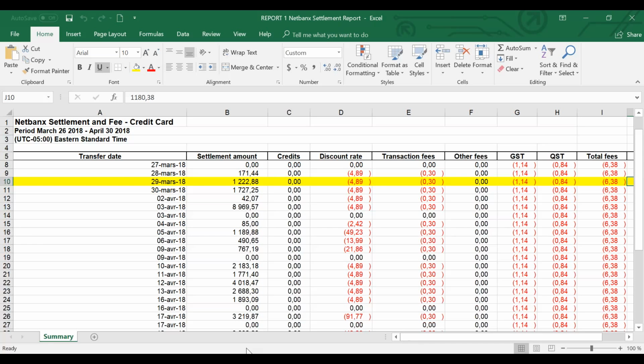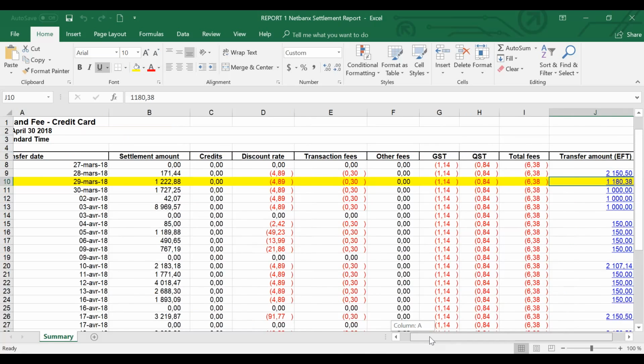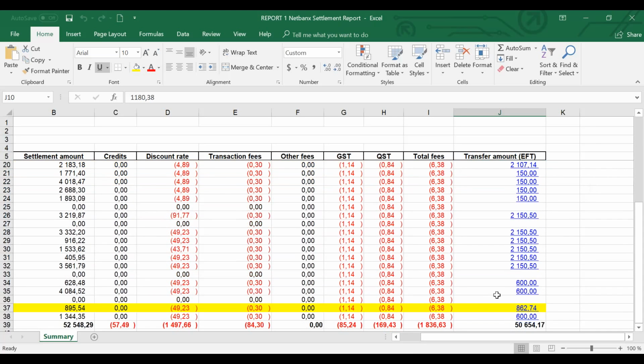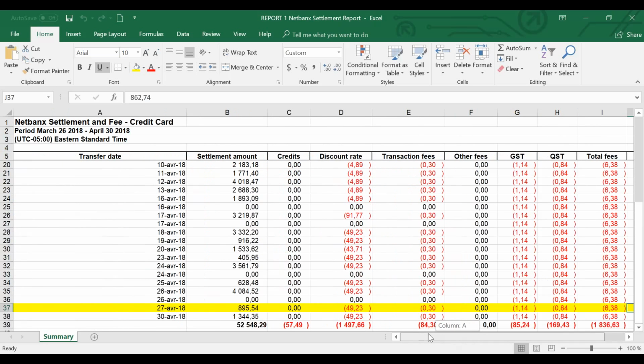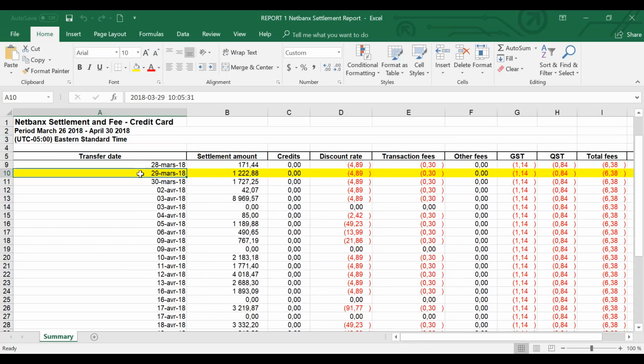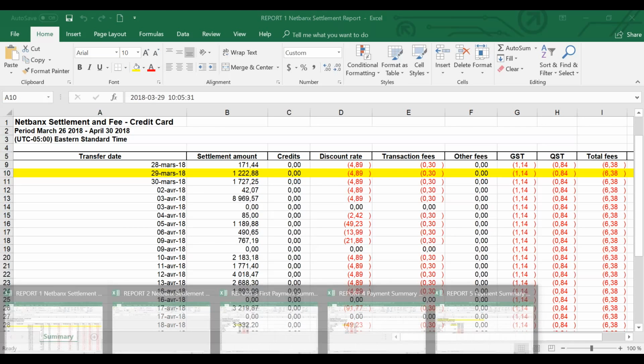So now that we have our payment processor report, we're going to start by looking under our EFT column and finding the matching deposit sums to our bank statement. So once we locate our first and last deposit amounts, which are $1180.38 and $862.74, we'll look at the dates that these deposits occurred, which will give us our B1 and B2 dates. These are the dates that the amounts were sent to your bank. We need to pull the same report again now using these dates as our parameters.